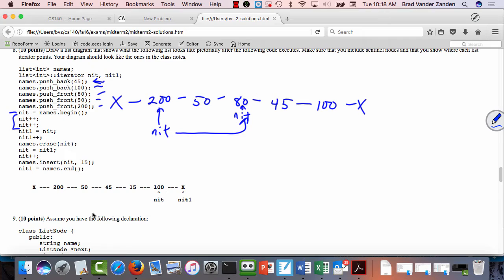Now we set knit1 to be equal to knit, so knit1 is also pointing to 80. We increment knit1, so now knit1 points to 45. Now we erase what knit is, so we erase 80. And knit is now a dangling pointer, actually. If you tried to go through knit at this point, it would be a dangling pointer. But we immediately reset knit to be whatever knit1 was, right there.